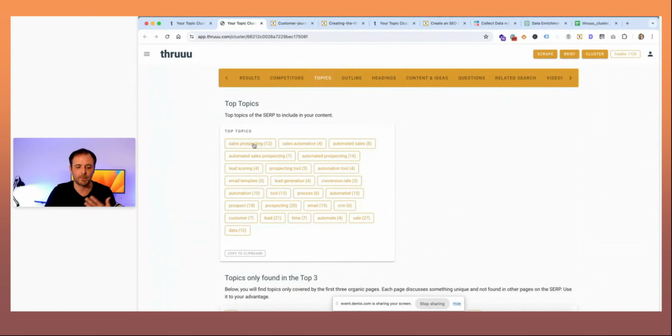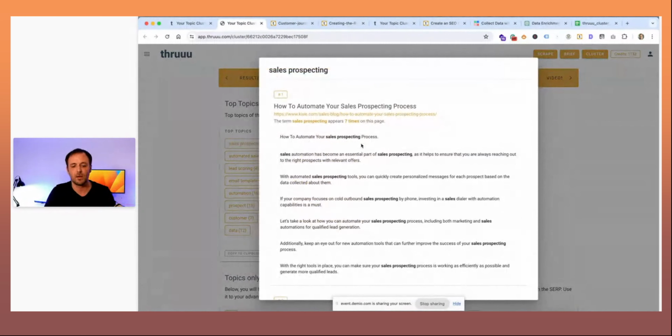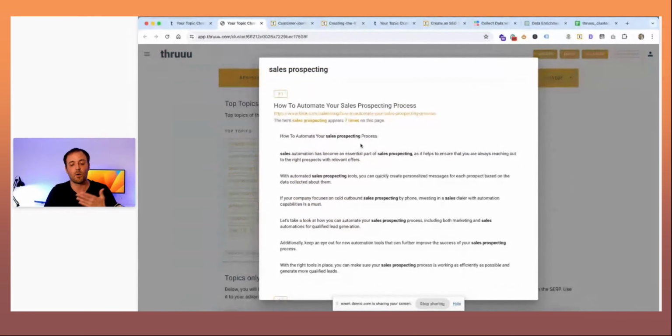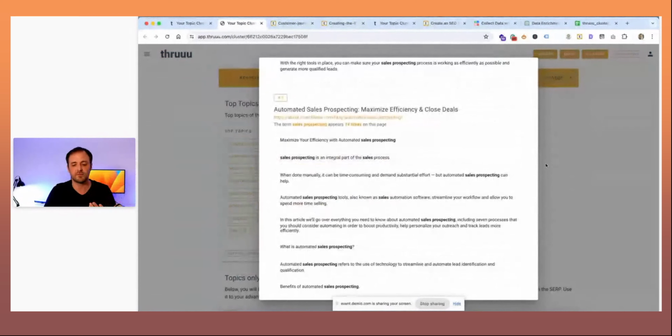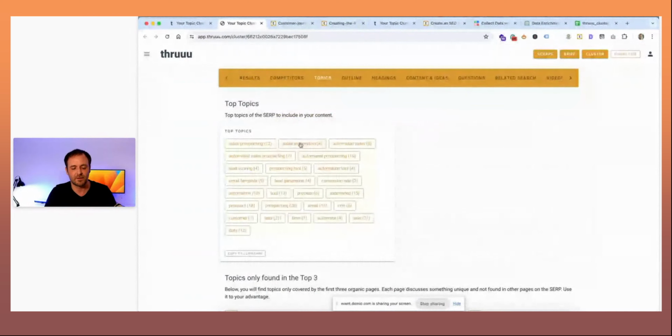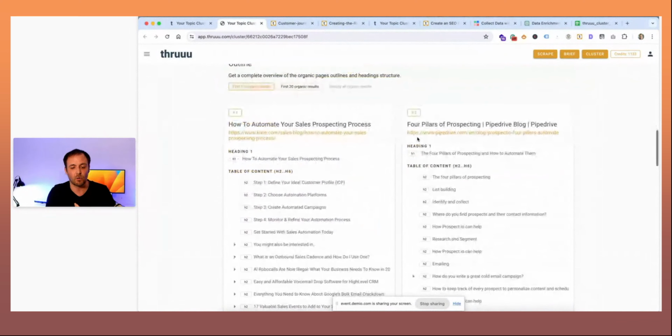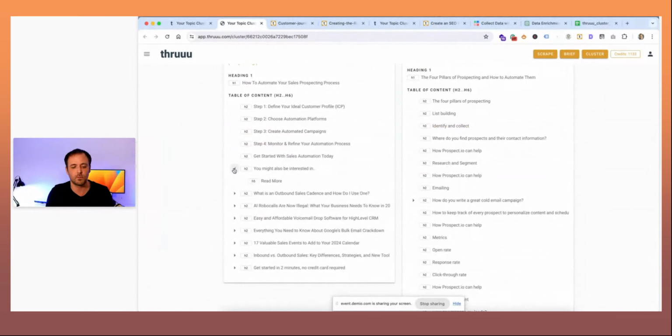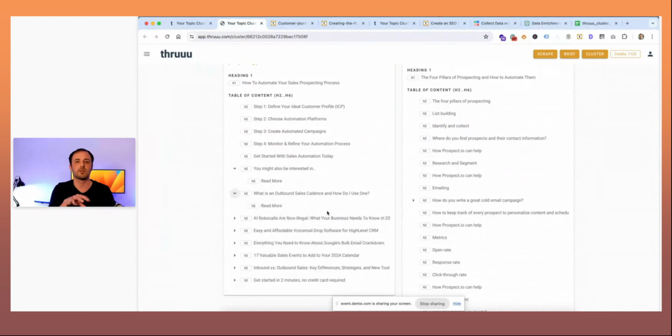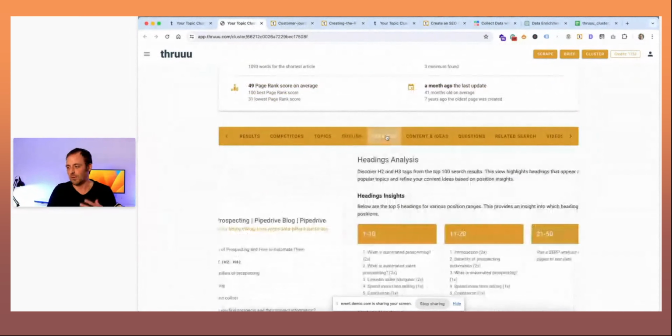So articles speak about sales prospecting, and you can check even inside the context of the pages, how they use these terms, and so on. They speak about sales automation. So here the idea is really to start, because you need to write an article at the end, right? So start to understand for a cluster what kind of topics they cover, and as well you can check the outline in one view. So you can easily browse your competitor, understand how they structure the article to give you some idea. You can also analyze the headings.